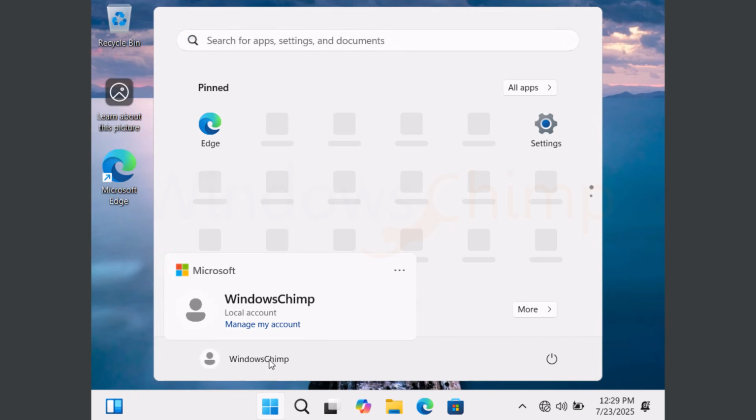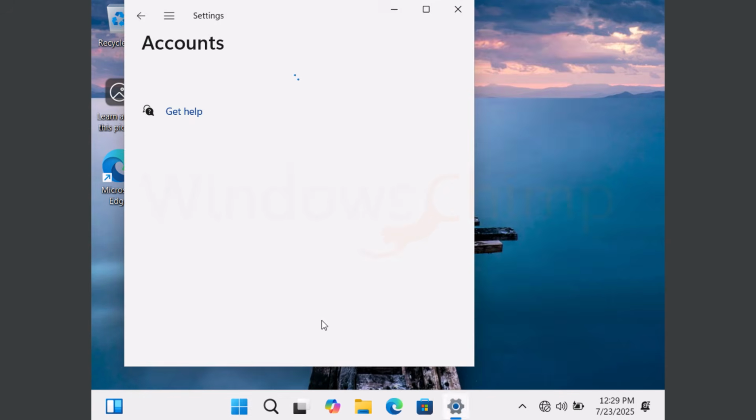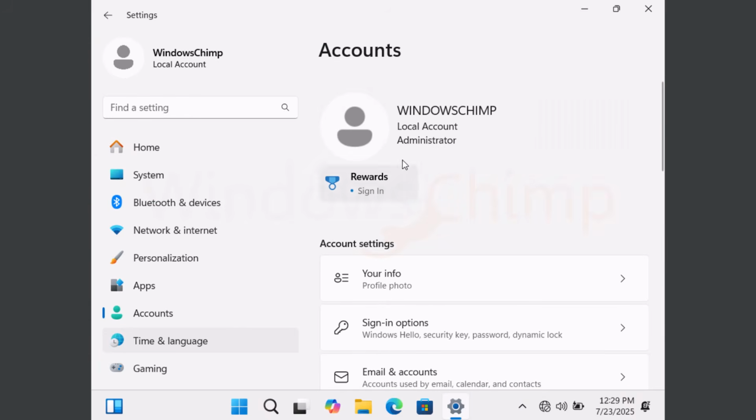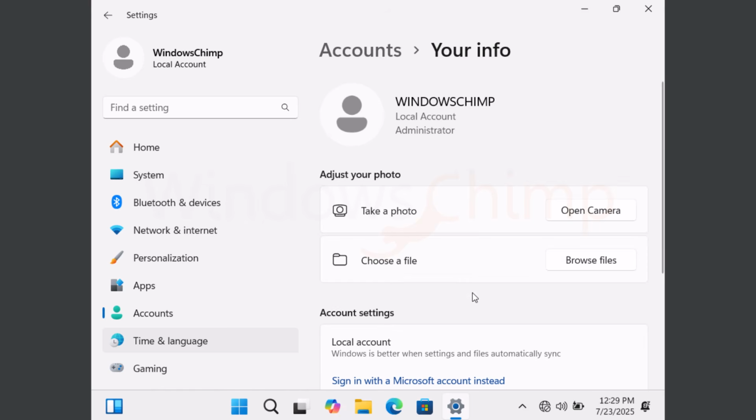If you click on the username on the Start menu, it shows the local account, not a Microsoft account. You can verify the same in the Account section of Settings. So this is how you can bypass the Microsoft account requirement on Windows 11.